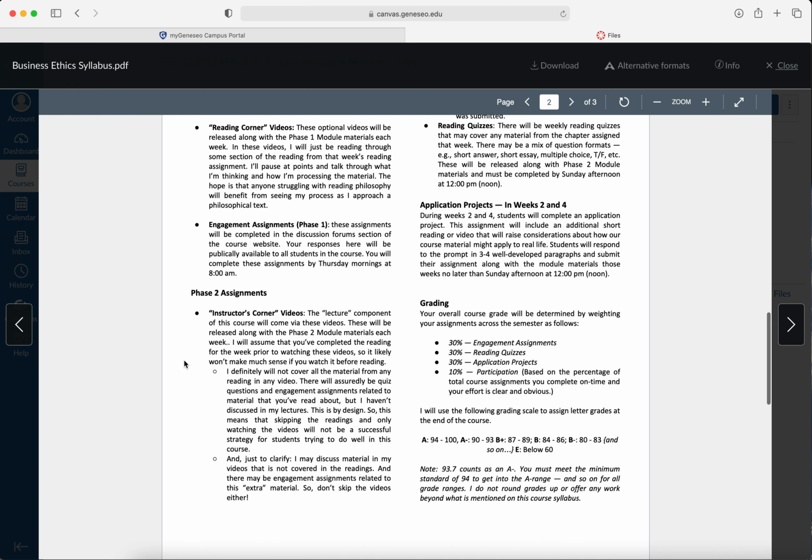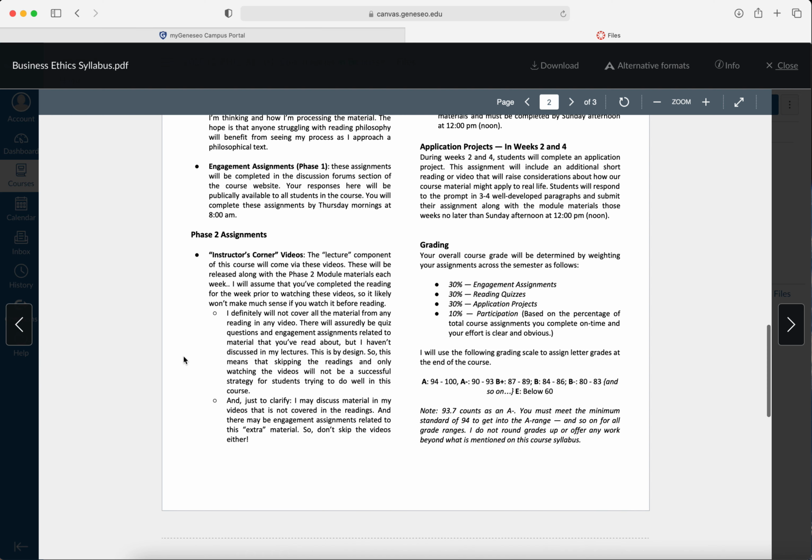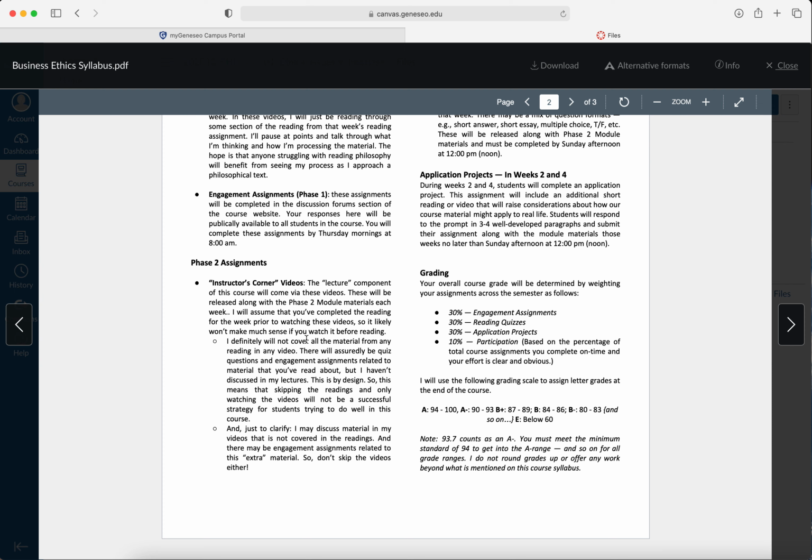And then phase 2 will open up on Thursday mornings by about 10 a.m. In these modules, you'll see the instructor's corner video. This will be roughly the lecture component of the course. You can read through here on the syllabus to see what that will be like, but it'll be a short video, maybe 10, 15 minutes. I'm not going to cover every aspect of the reading. I wouldn't cover every aspect of the reading if we were meeting in person and I was lecturing either. I'm just going to hit on some of the highlights, or maybe some of the difficult passages, or some of the interesting questions or conundrums that are raised throughout that chapter. And so you'll get that lecture video.